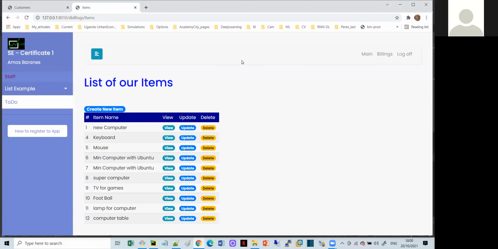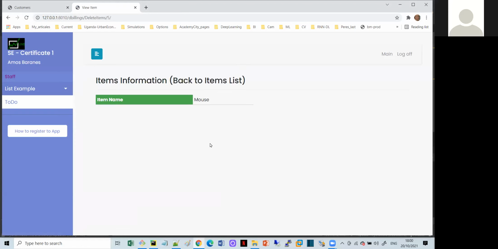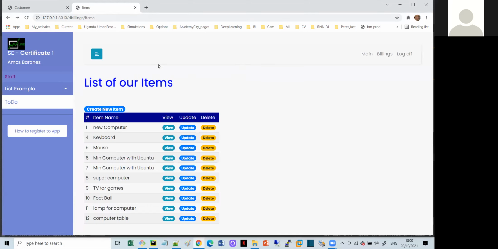Refresh. And go and try to delete the mouse. And now, I don't get it. Why not? I have no idea. Why it doesn't like me? Let me refresh it. Let me restart the server.